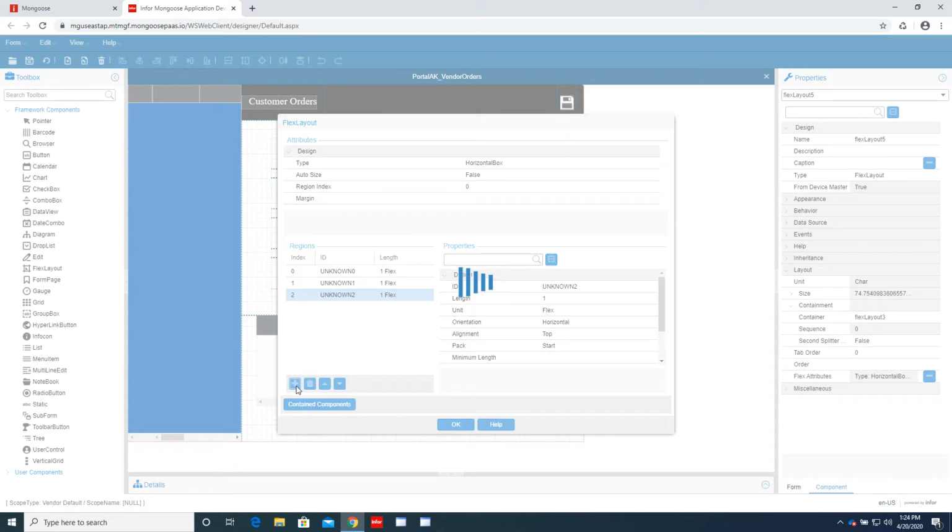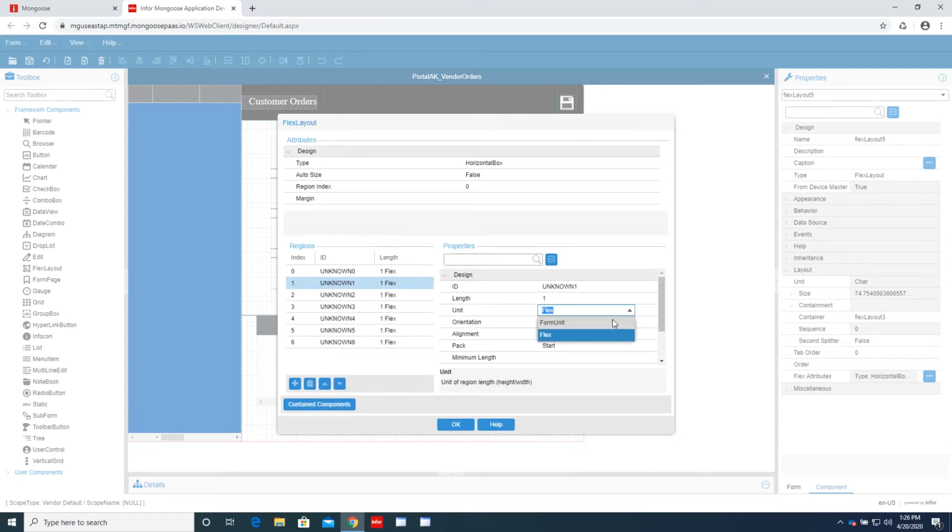Click into that flex and add in about 7 regions. The first region will be of flex 1 set to fill, and the second region is for spacing, 3 form unit, and you don't need to set the orientation. I'm going to alternate between 1 flex and 3 form unit for region index 1, 3, and 5. Everything else is set to 1 flex set to fill.